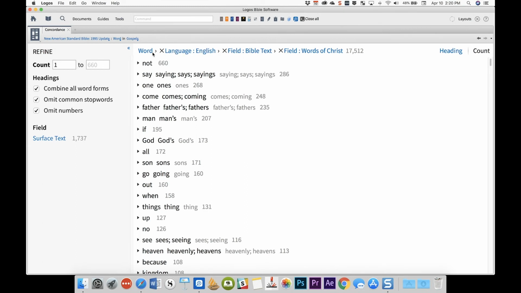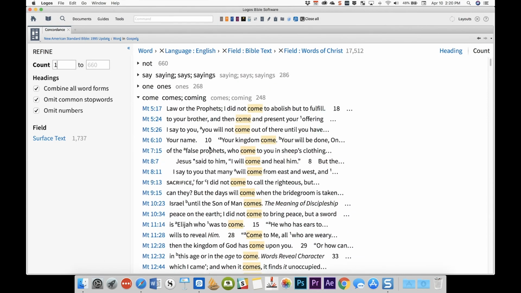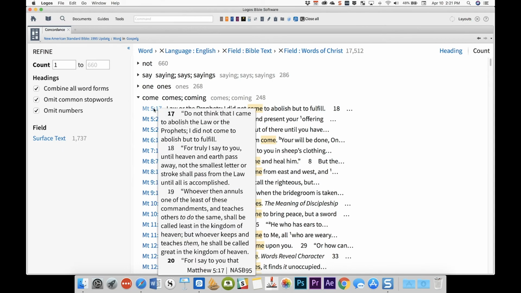So notice up here you get all of these limitations. If you don't like one of them, you can get rid of it. But I'm going to stick with this. And only the words of Christ. Notice there's 248 times that one of these words gets used. Click the down arrow and you'll see the list here. And when you see this list, you can start going through this. If you hover over it, it shows a pop-up so you can read the entire verse.